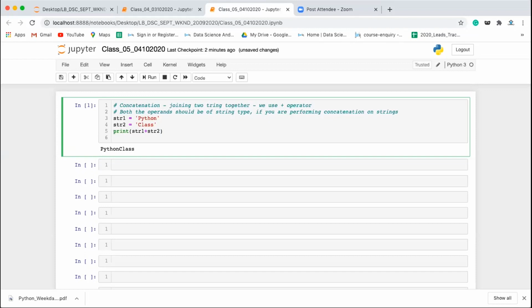What if you have to add a space? Then you will put that space in quotes in between. You can use single quotes or double quotes, anything you can use. Fine, everyone. Any other question on concatenation?